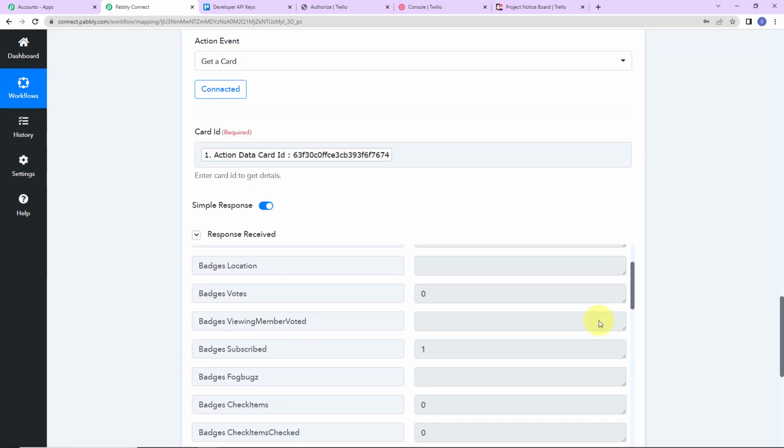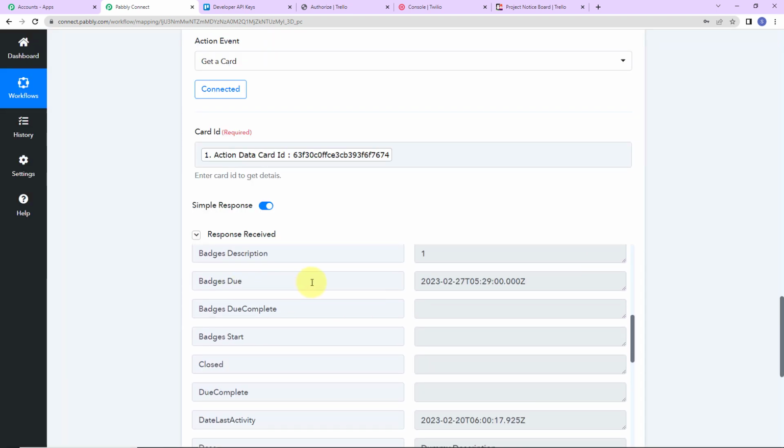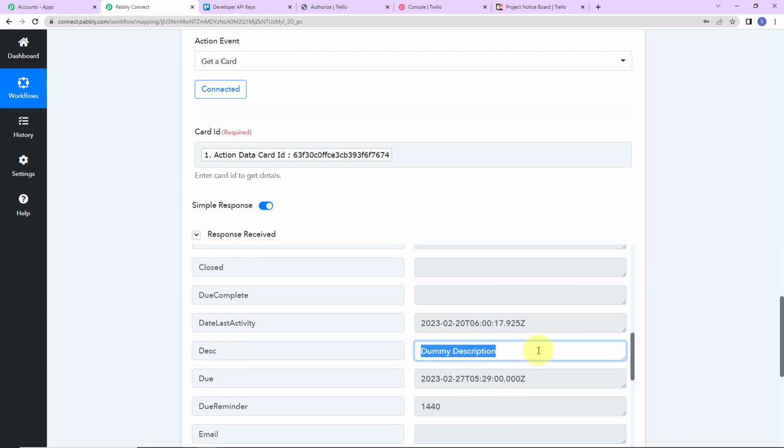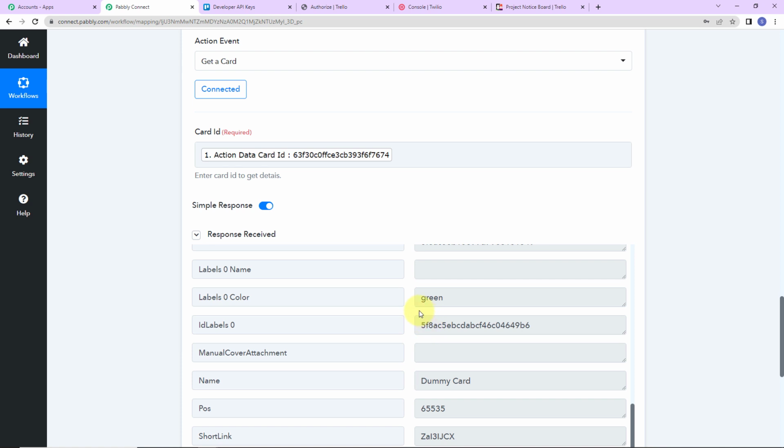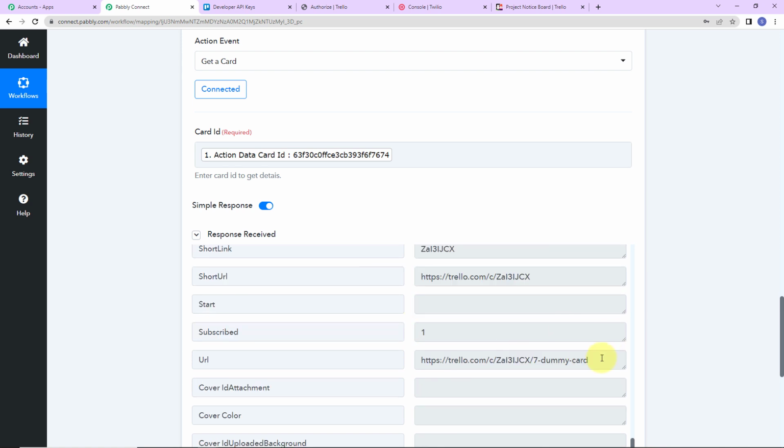As soon as I do that, here we have received the response. First of all, this here is the due date. Then this here is the description. Then as I scroll down, this was the label. Here is the URL of the dummy card, which basically means that we have received this information.